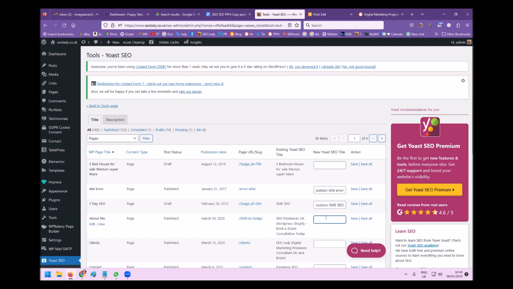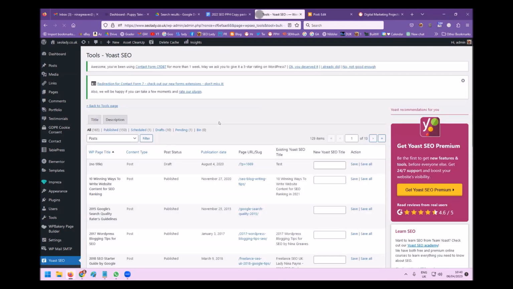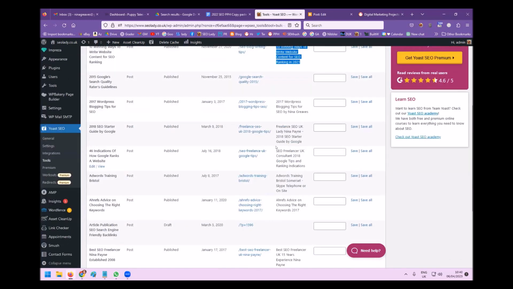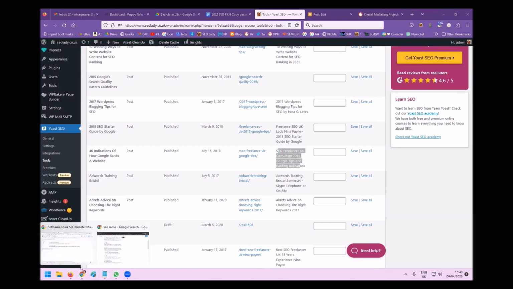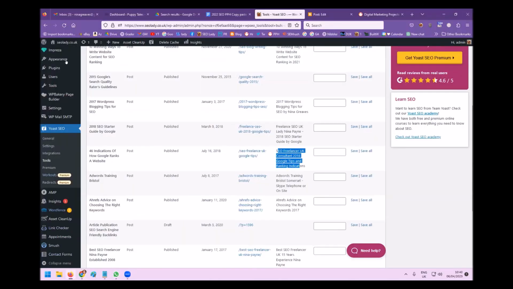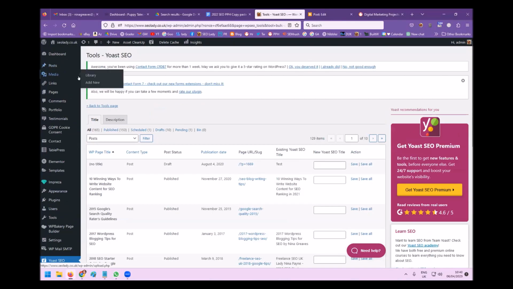Mm-hmm. Yeah. Okay. Jolly good. Then once you've done that, you can then filter your posts. 10 winning ways to rank your website. And again, similar kind of deal. So that's one thing, but also the workings that we've done here will also work with your media.